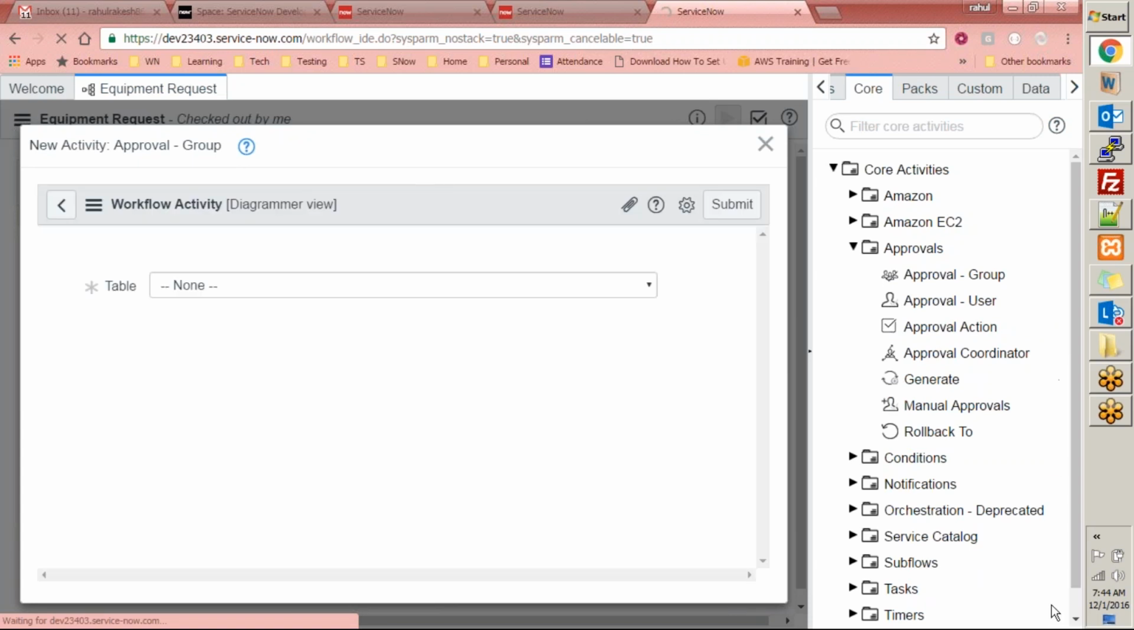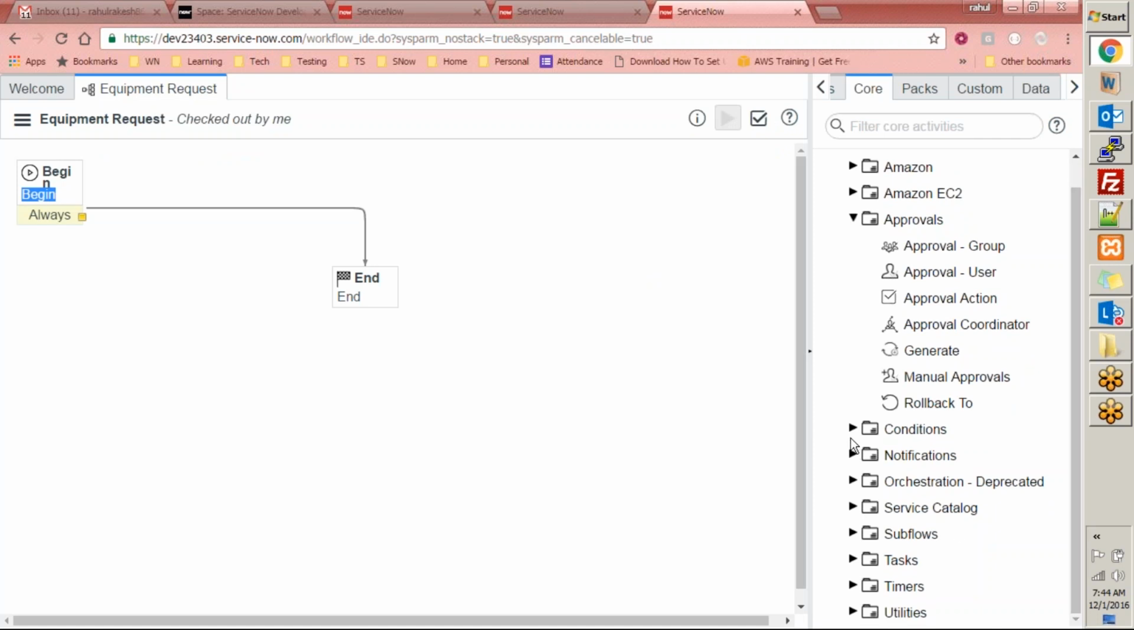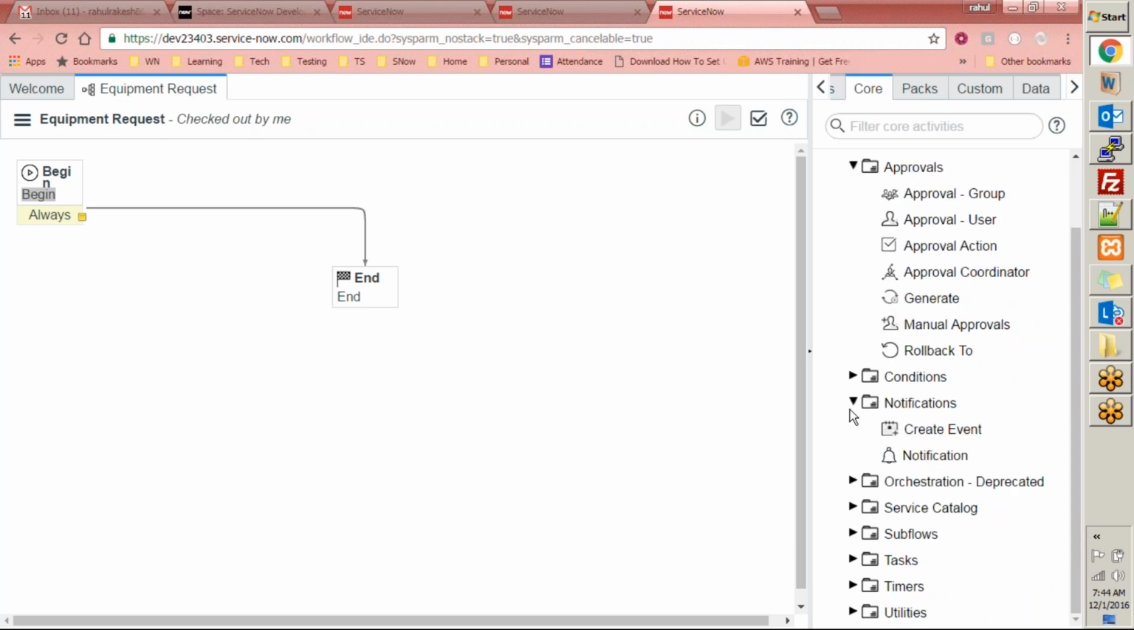There are different activities available here. Let's talk about these activities for a second. Approval activity is where you can get approval from a single user or a group of users. Approval coordinator is there. If you have to do conditional checks, you can use if, switch, wait for condition, etc. If you want to send email notifications, you can create a notification and send that notification from here.